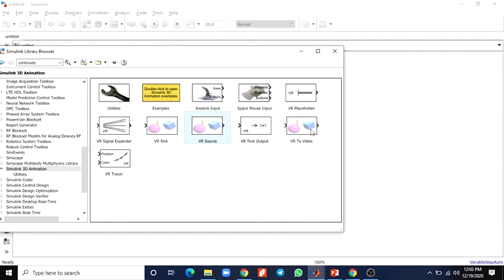Similarly, VR source, VR syncs, and VR to video. These are all the input blocks. These blocks are predefined ones. Here also, if you click on that, a lot of Simulink 3D animation examples are also available.